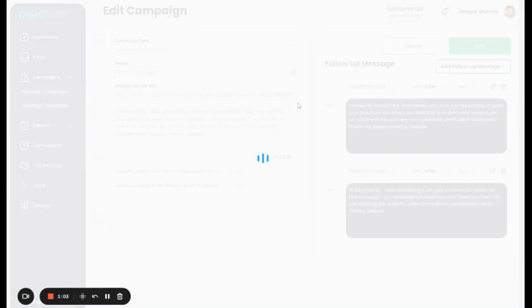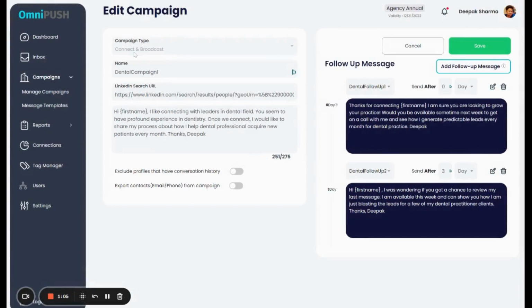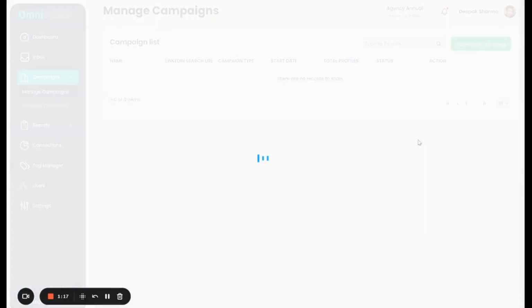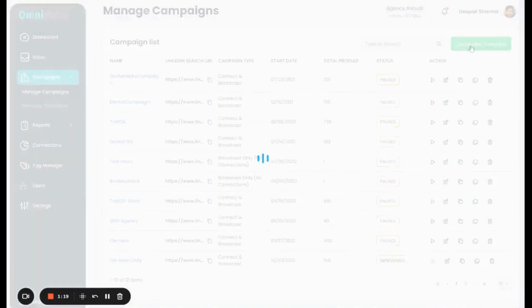When you edit a campaign, you will see the campaign type, name, search URL, the invite message, and then the follow-up sequence messages which you have done as part of this campaign. Now let's review how to create a new campaign.